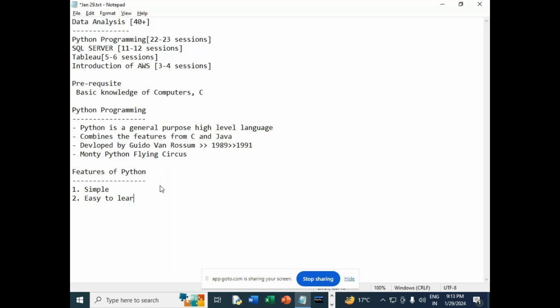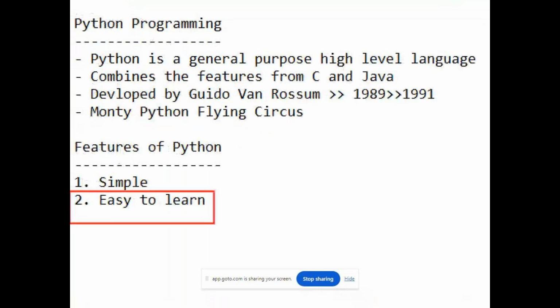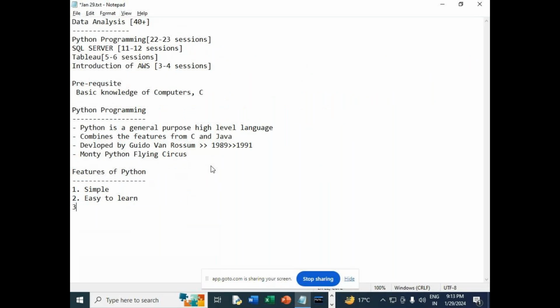Next, easy to learn. Easy to learn means, some of the features in Python we have from C language, right? Python combines the features from C language. So C language is an easy language, right? Whatever language constructs you have in C, most of them are available in Python also. So if you already know the basics of C language, migrating from C language to Python is very, very easy for developers, for programmers. So easy to learn.